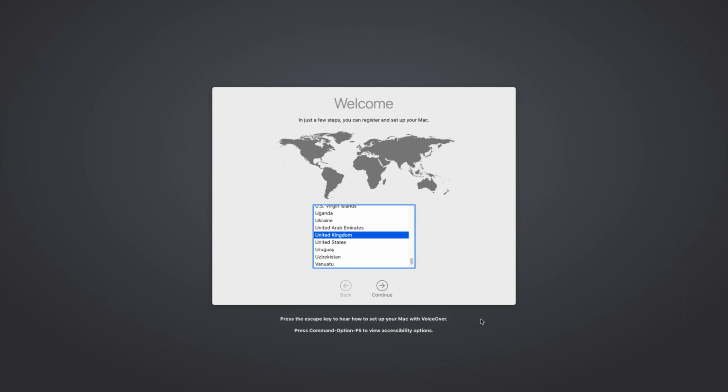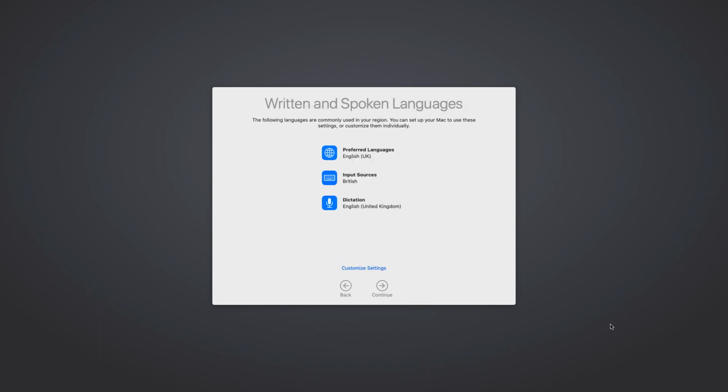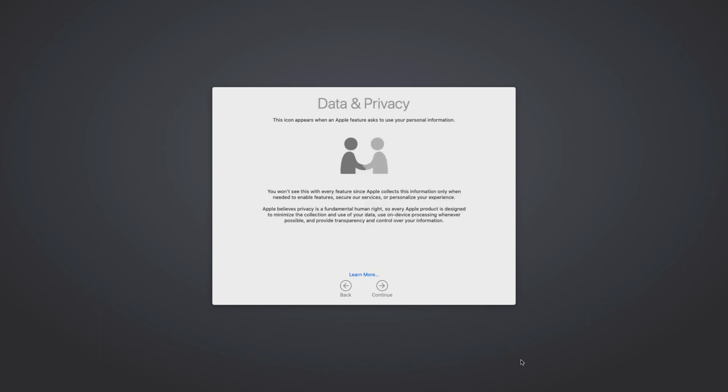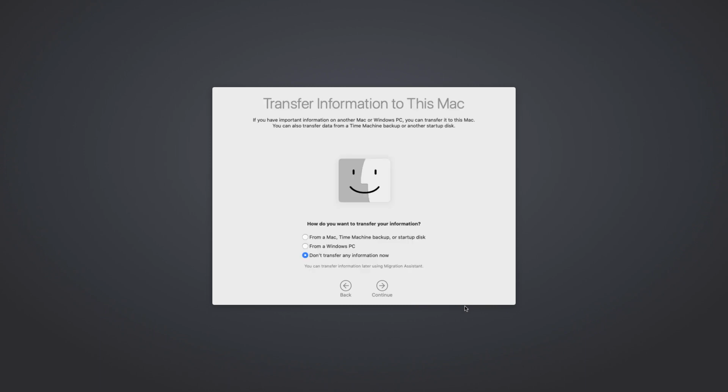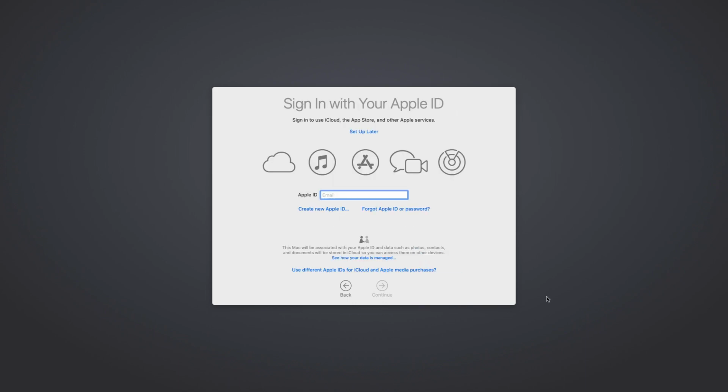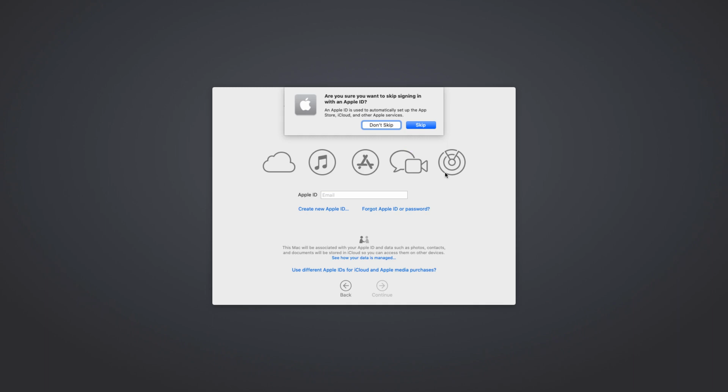We select our country of residence, then click continue. Our region appropriate written and spoken languages are pre-selected, and we have the option to customise, or again click continue. We again click to continue at the data and privacy screen, and as we're purely experimenting, we have no information to transfer to this virtual Mac, so we click to continue again. As we're running macOS on non-Apple hardware, we'll retain our anonymity by not signing in with our Apple ID, so we click Setup Later, and are required to confirm our intention to skip at the drop-down.